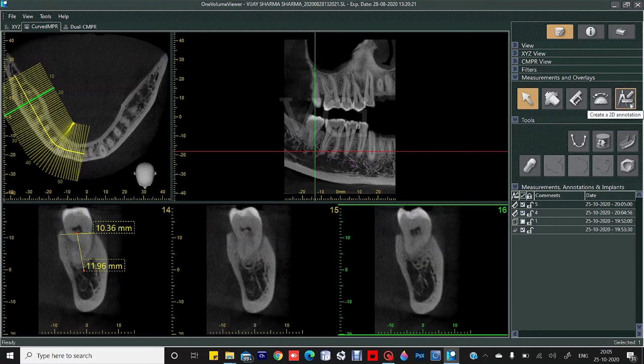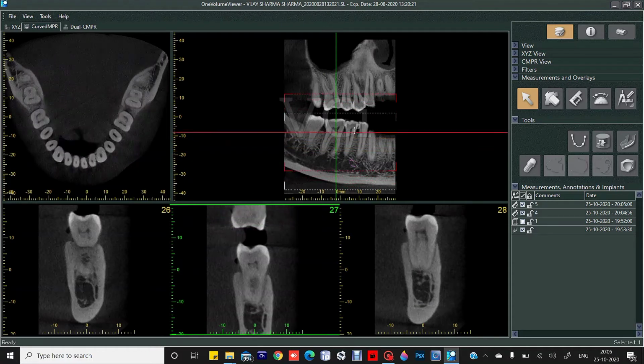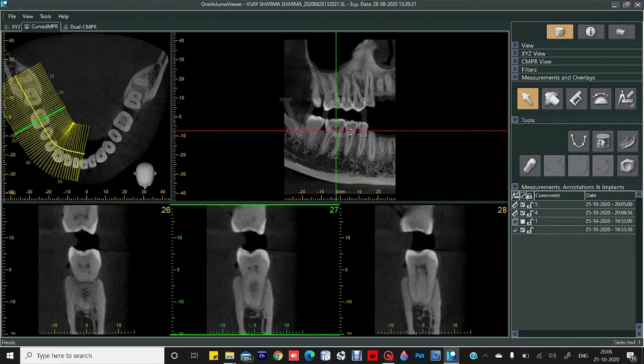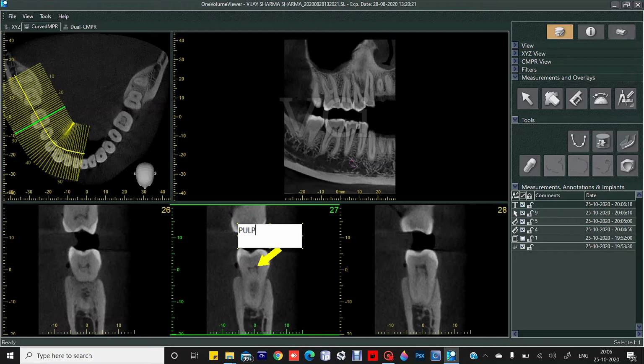Now you have something known as create 2D annotations. If you see any anomalies, for example, now I'll come here towards this molar region, you'll see a pulp stone here. I've just focused it on the pulp stone area, so you can use this 2D annotation and this arrow button here and just mark the arrow there, and you can use the text option and write over there, pulp stone.